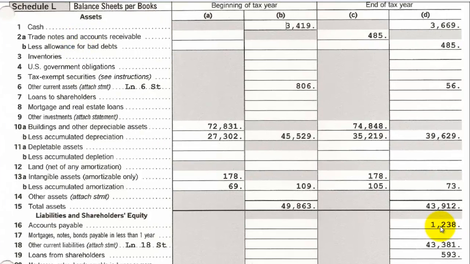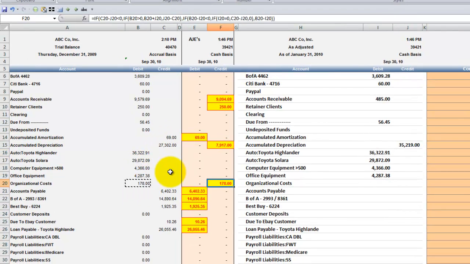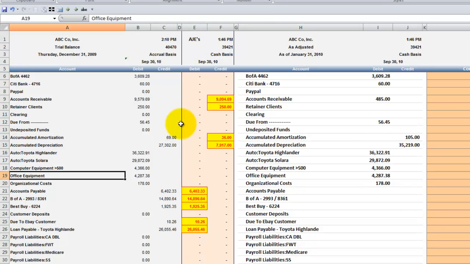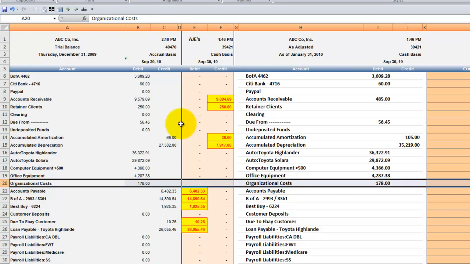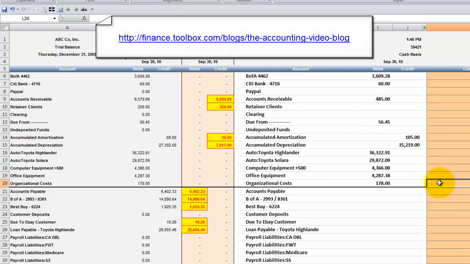Coming back down here, I've got my intangibles is 178 with 105 of accumulated. So there's my 178. I can paste the value in real quick. And my accumulated was 69. Again, this is in the credit column. I put in 105. And obviously, as you can see, it's going to help to know your debits and credits on this. So I have a free webcast on that. I just recently put it up. So check the Toolbox for Finance blog. Look for the accounting video blog on Toolbox for Finance, and you'll find my post on, or my video tutorial and blog post on what's normal, debits and credits. So that's how you're going to put this together based on the balance sheet.